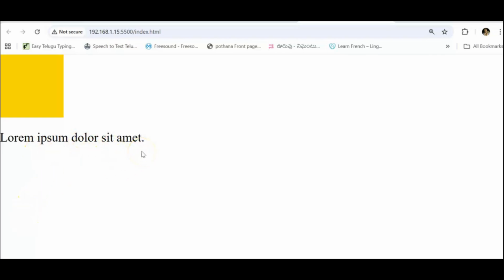Here I am using a relative measurement unit. If the default text size changes, our image size also changes. The paragraph element is a block level element, so that's why it is appearing on a new line. But if our requirement is to put this paragraph element beside this box element, for that purpose we use the float style.